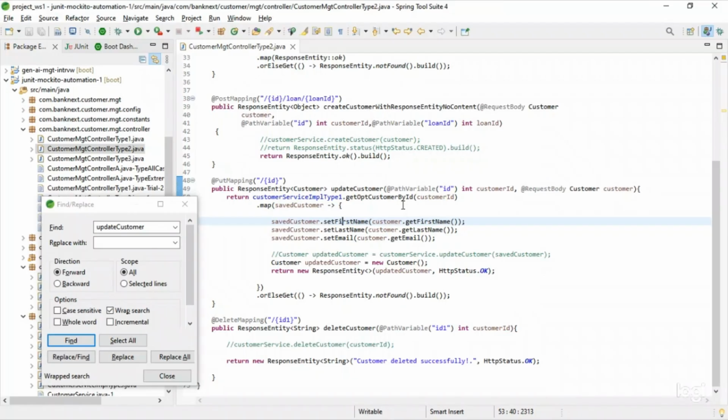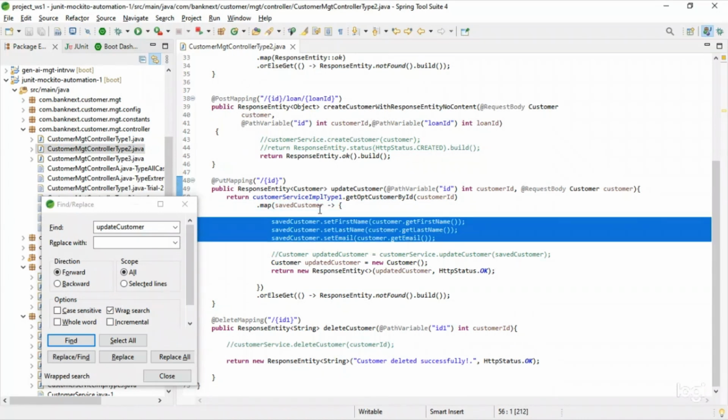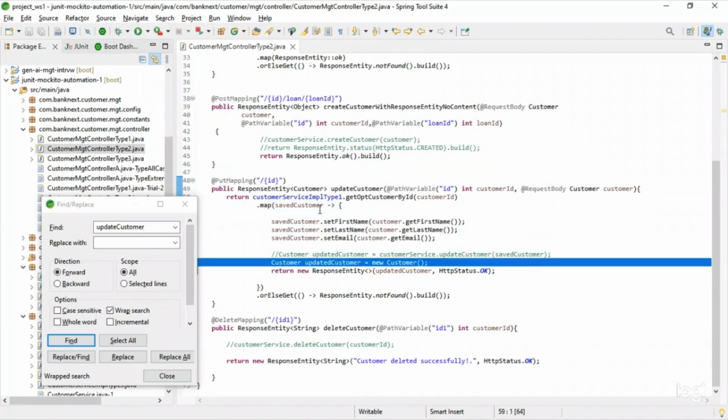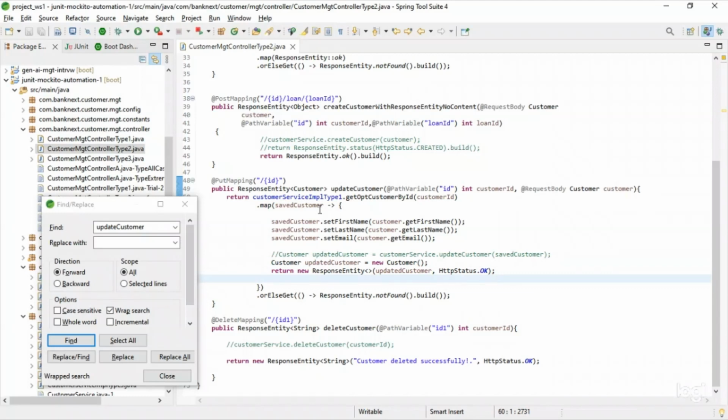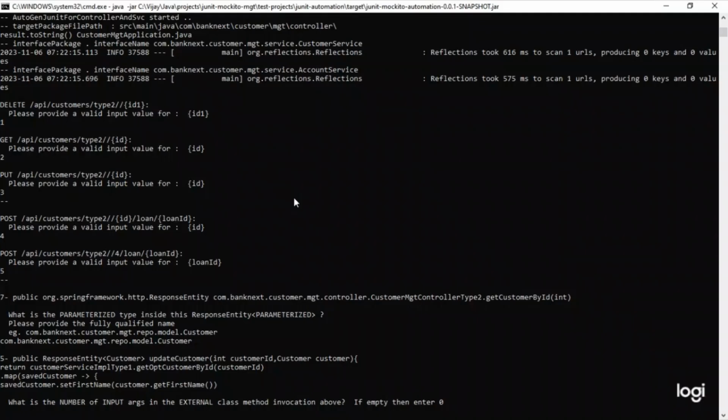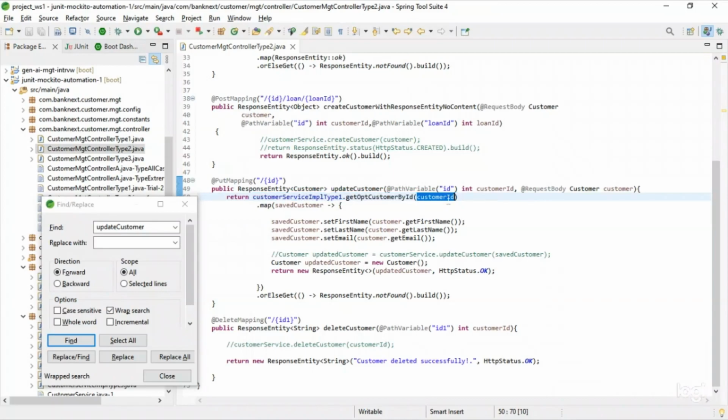So in this method, what is the number of input arguments in the external class? This is a controller. So what are the external invocations that are done here? This is a Pojo, this is a Pojo, this is a Pojo. You can leave that. Here, this is an external class method invocation. That means this is a service, and this is the method that gets called. What it is looking for is the number of input arguments in the external class. It has already provided this in the code snippet. The number of input arguments is 1.